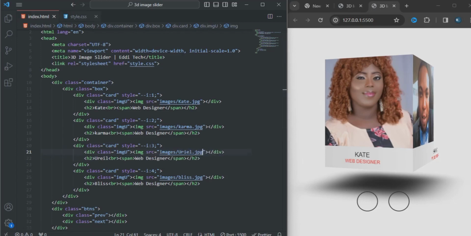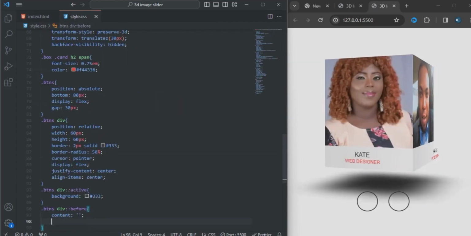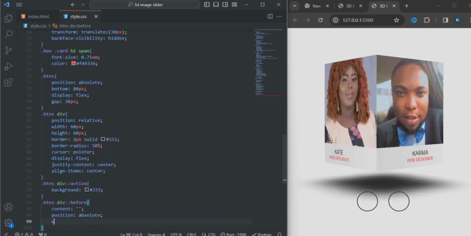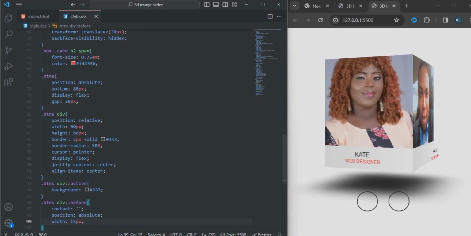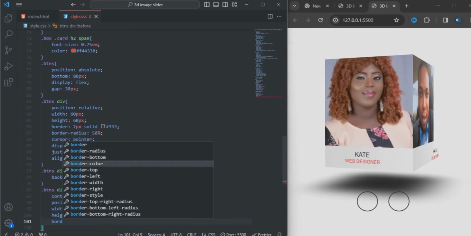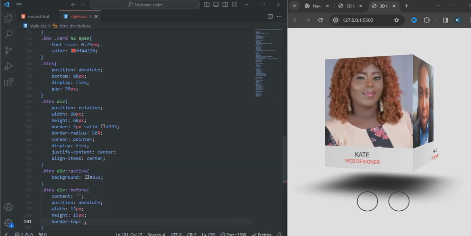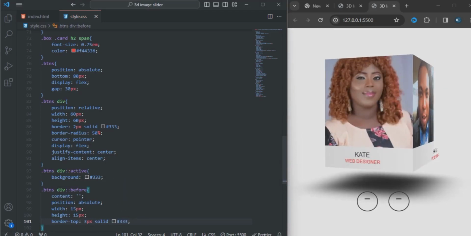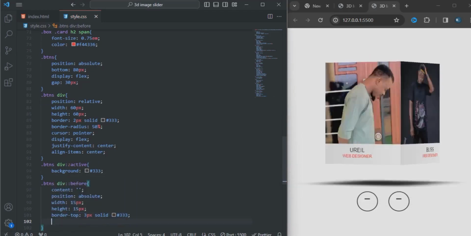You can see that. So I just changed those pictures. So the position will be absolute. The width will be 15 pixels. So the height will be 15 pixels. So the border top, there will be 3 pixel solid along with the color hash 3.